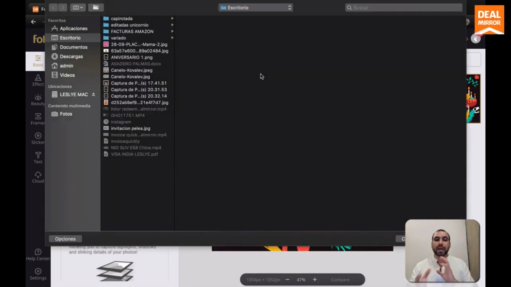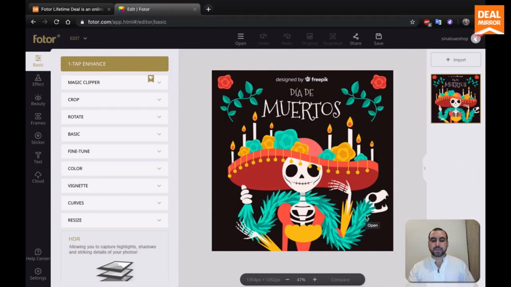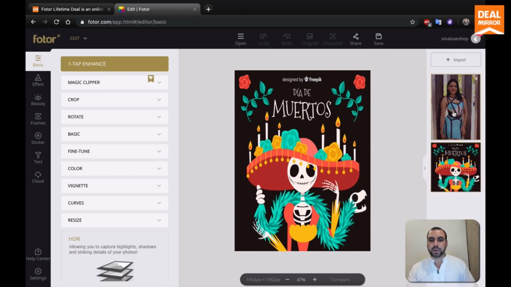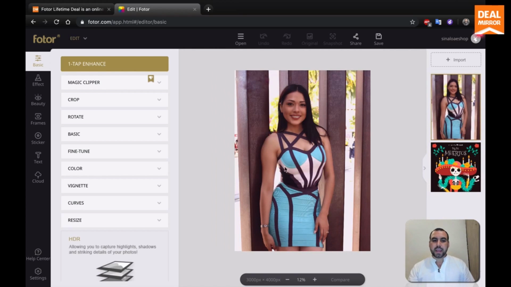The thing is that we want to edit it and see how it looks differently. Alright, so we are going to add this image right now because it's a better option to edit. You can load as many as you want, but we're going to select this one. And you're going to see that we have many options. We can do undo, redo, original, snapshot, share, and save. But we have the editing options over here.